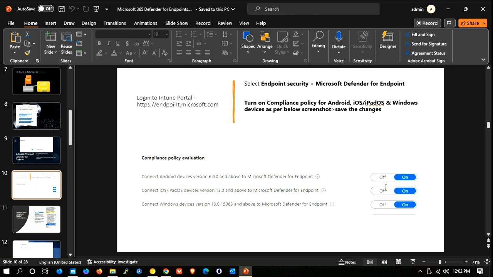We also have to go to the endpoint in the Intune Microsoft Defender for Endpoint settings and turn on the compliance policy for Android, Windows and iOS. As you could see, we have three options: Windows, iOS and iPad, and Android. Once we turn it on, only then they will be onboarded. We can monitor the devices from the Defender portal and check the risk level, and a proactive approach can be applied for the same.